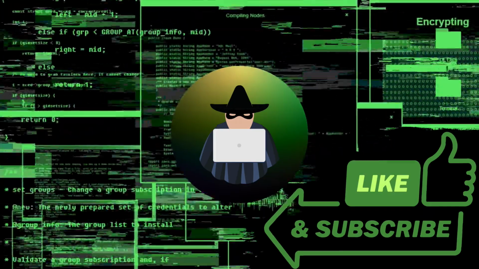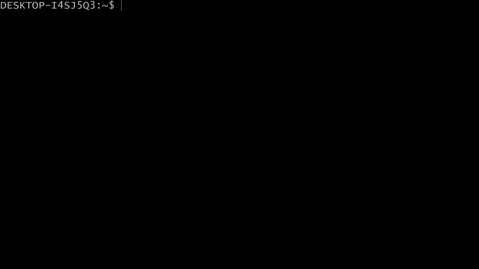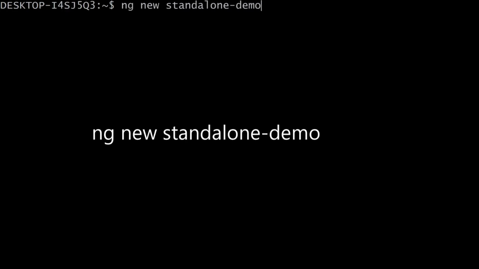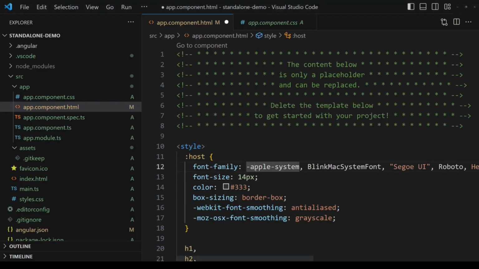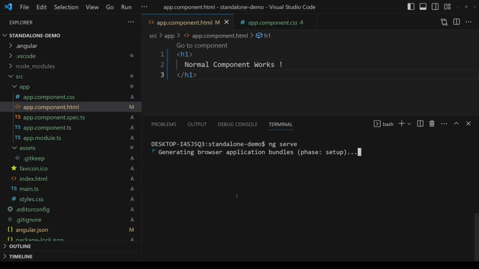In today's tutorial we'll explore how to use the standalone feature in Angular 15. We'll begin with a demo application named Standalone Demo that I create this way. So we have a main component with a normal title, for example, normal component works. And once I serve my application, the title will display correctly.